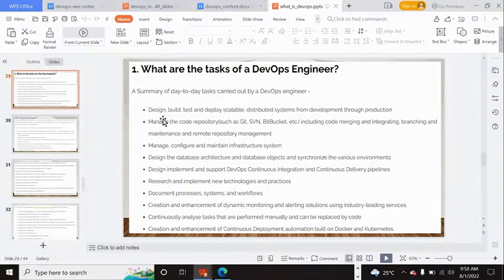Day to day we will do this. And manage the code repositories such as Git, SVN, and Bitbucket, including code merging and integration, branching and maintenance, and remote repository management. Usually, this is not the responsibility or task of a DevOps engineer. This is the task and responsibility of the concerned developers.